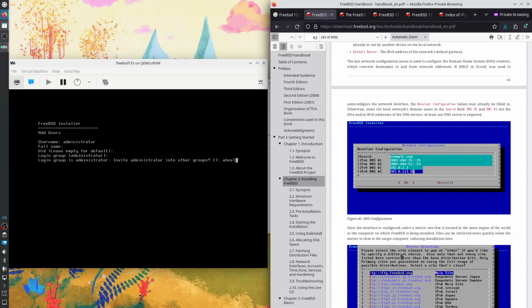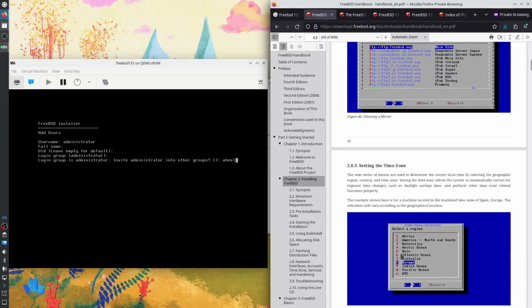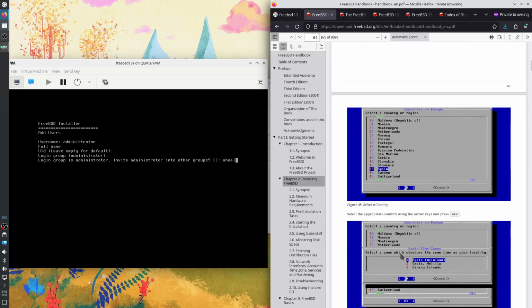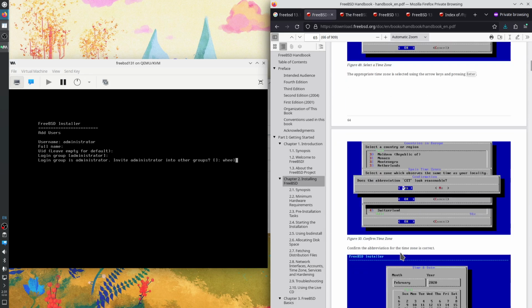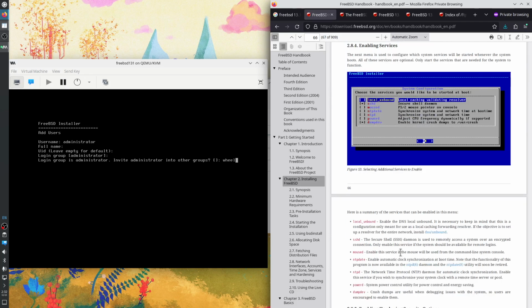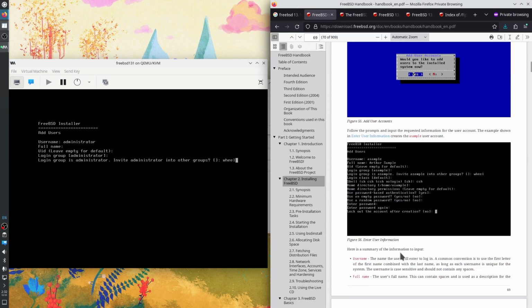Once the interface is configured, select a mirror site that is located in the same region. I did not get here. Time zone, I did that. Time, daytime, SSHD, users.